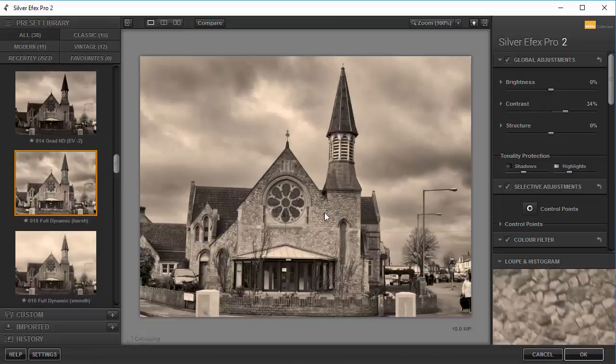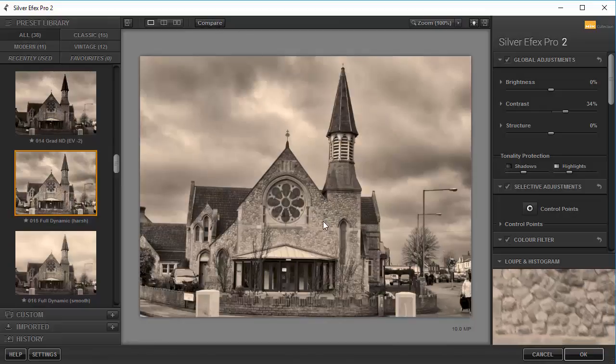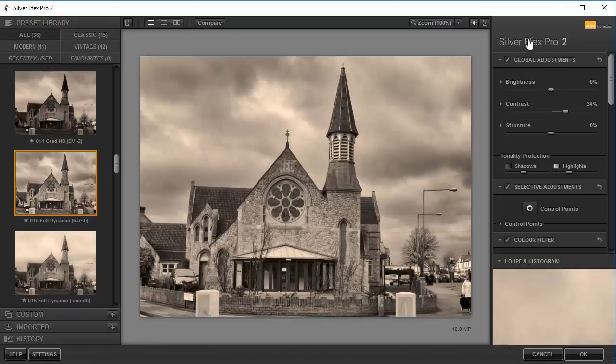So technically you could just stop there because it is much more dynamic than it started out in the first place. But we're now going to have a look at the options down the right hand side where you have a bit more control over the effect that this preset has already given us. Now at the top part of this right hand side we have global adjustments, which is brightness, contrast and structure.